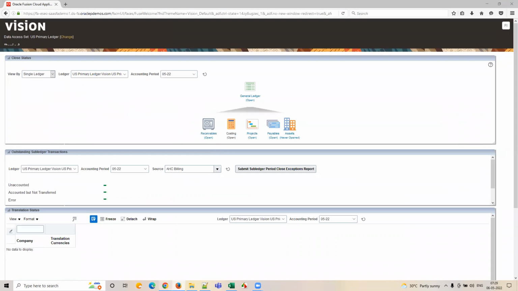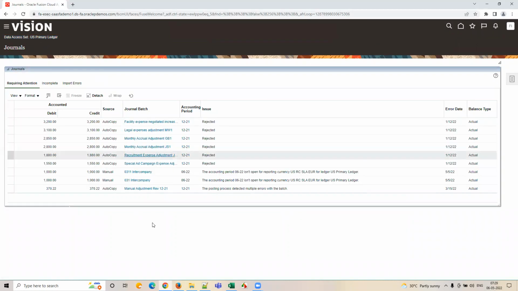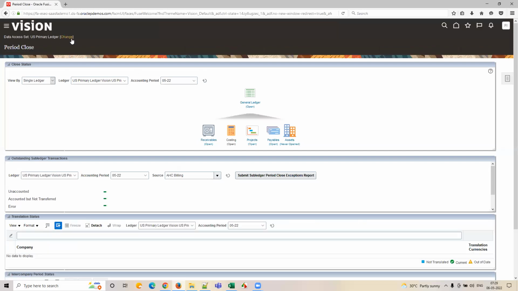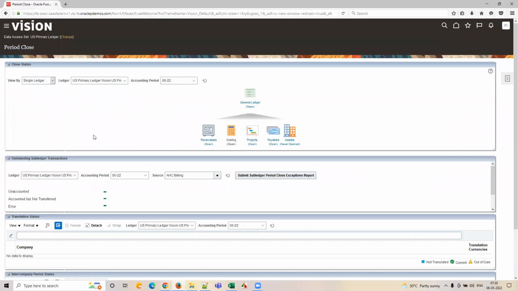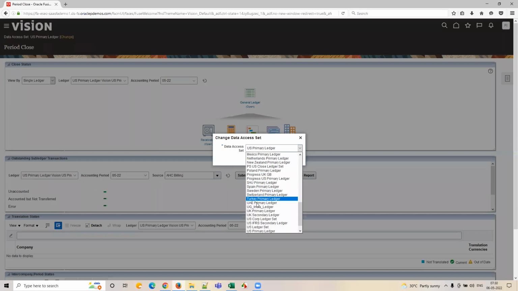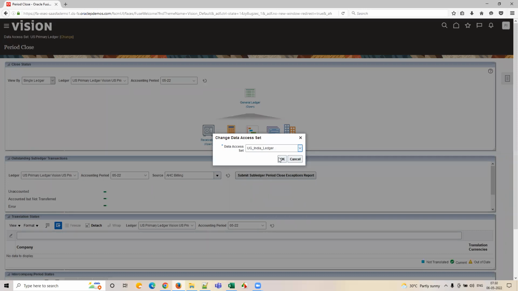Yeah. So see, in Chrome, it's not coming for me. When I logged in with Mozilla, I can see this option. There are general bugs in Fusion. This will happen from browser to browser. In general, Oracle recommends using Mozilla, next is Chrome. Other browsers are not recommended for Oracle Fusion. You may face minor bugs and issues there. Okay, so I'm changing to my ledger, US India ledger.